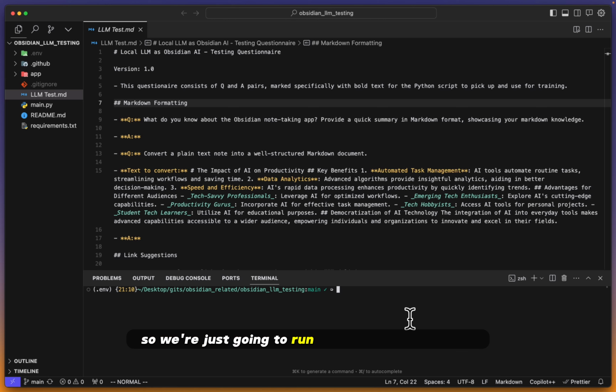So we're just going to run this with my little RPM. RPM, in case you don't really follow the channel so much, stands for Run Python Main. It's an alias I have set up that just basically runs the main.py file in whatever directory I'm currently in.